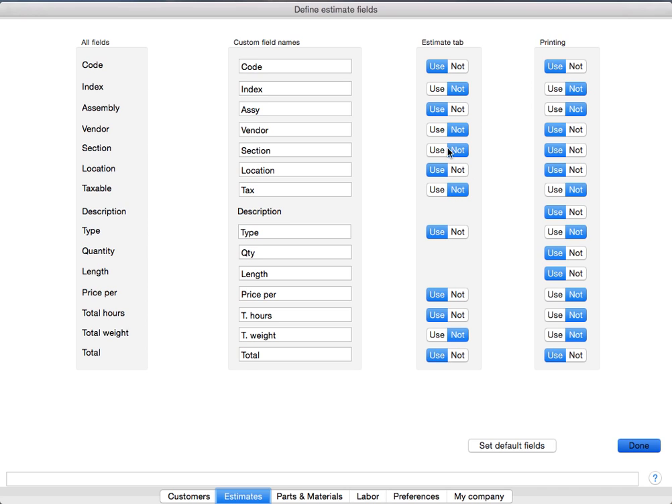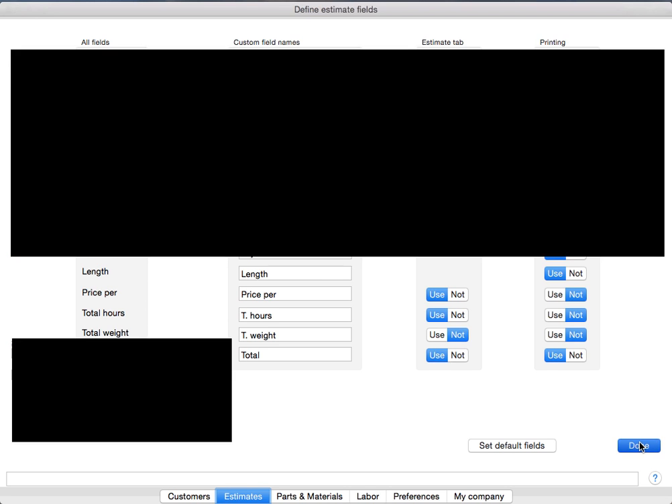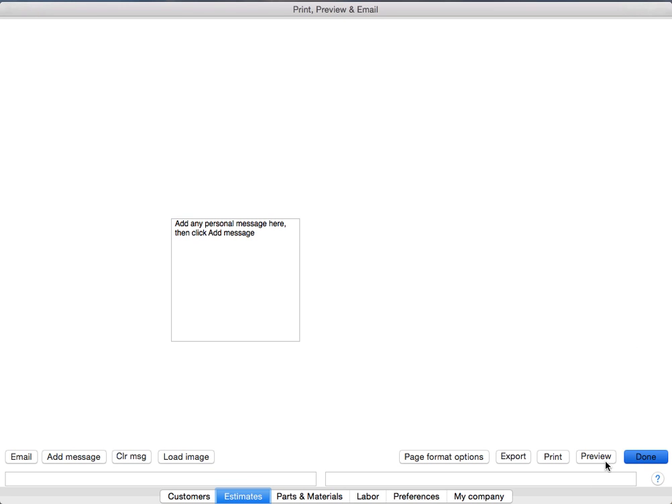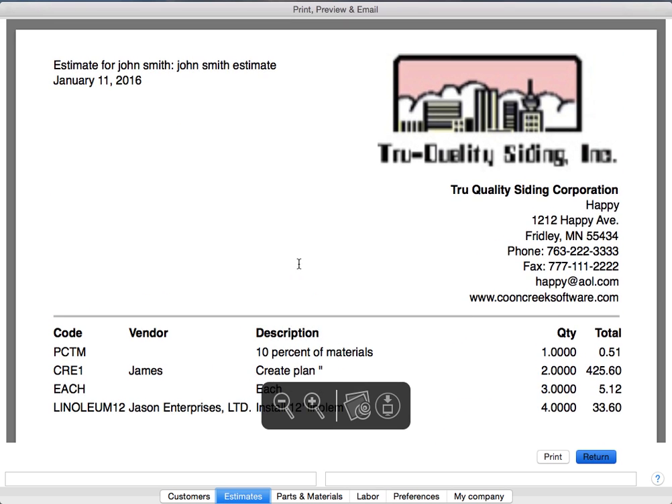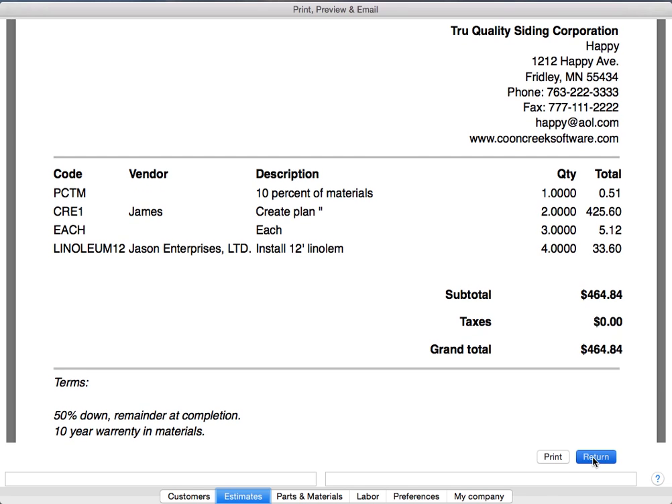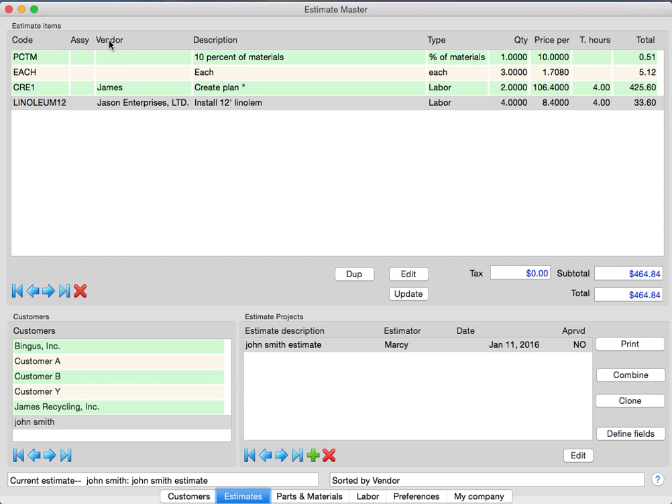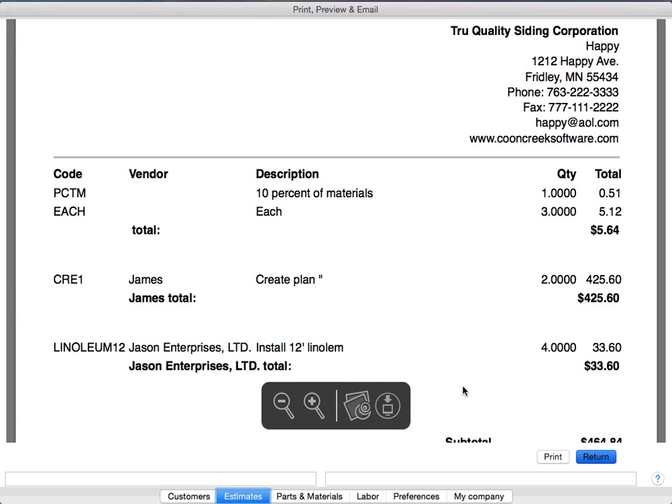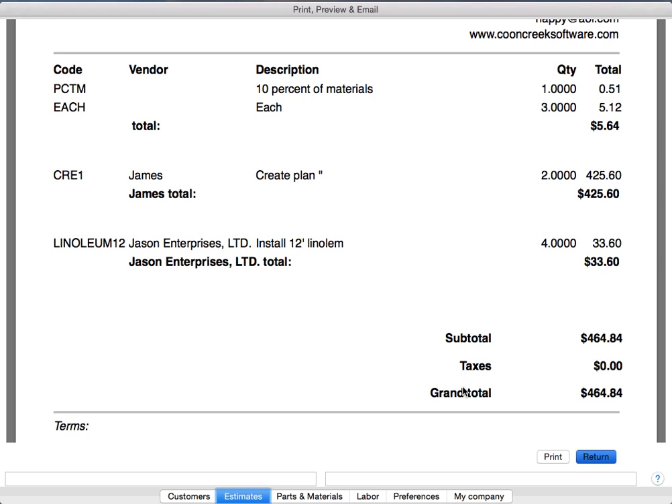Some of them, like vendor, section, or location, will subtotal your estimate by that field. So let's say I'm choosing vendor. Now I've got vendor, and if I print it, I have to sort on the vendor. Then I print it. You can see it subtotals by the vendor. So if you want to partition your estimate by a vendor, you can do that.